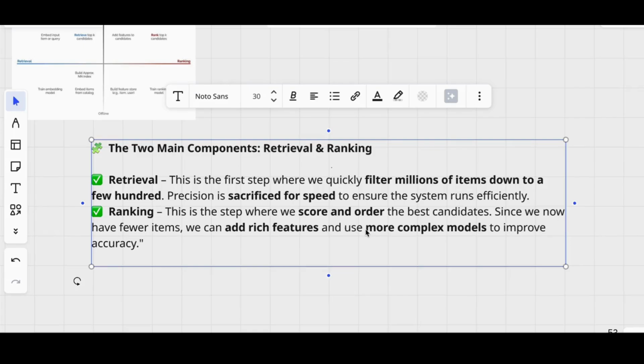The second part of it is ranking, which is the step where we score and order the best ingredients, and that's where the ranking model will come into play. Since we have fewer items, we can add rich features and use more complex models to improve accuracy.